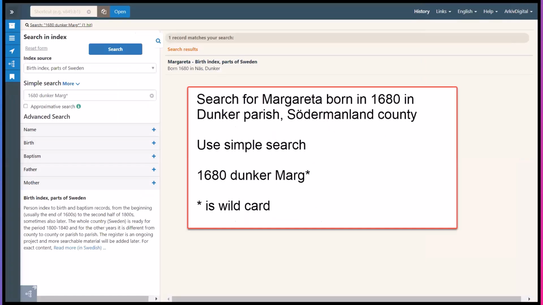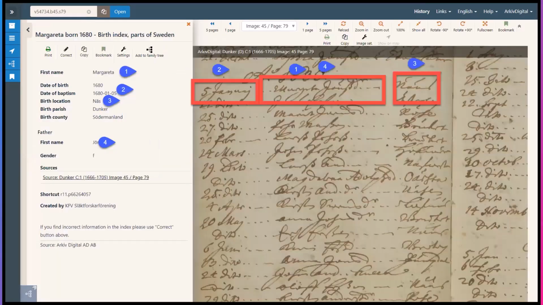So here's an example of searching for a Margareta born in 1680 in Dunker Parish in Södermanland. I've just done the simple search. I did 1680, Dunker, and then Marg. I just put M-A-R-G and then the asterisk, and the asterisk is a wild card. And look at this record. Now this might be a challenge for people to read, but everything in the record has been indexed. So we have a nice index record with the headings in English.